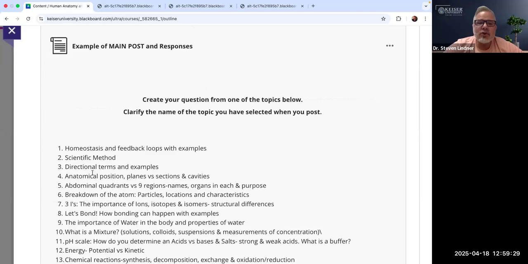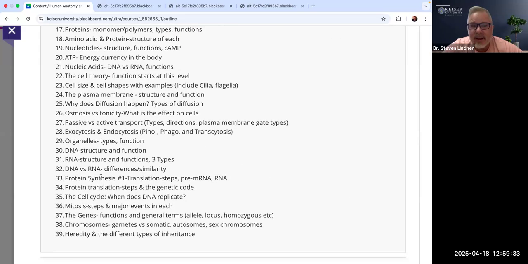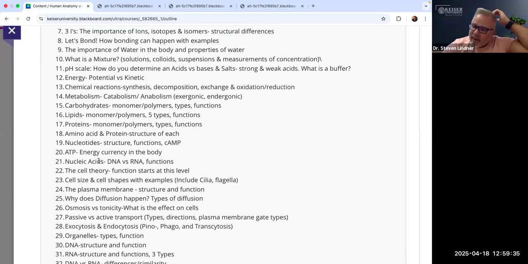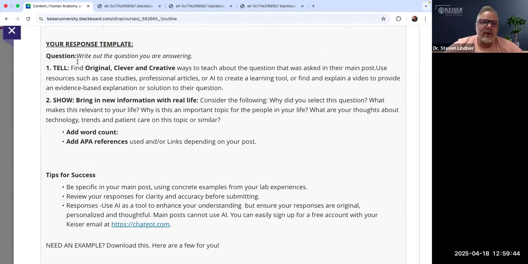The topics to choose from are down here. You'll see there's like 40 topics in week one, 39 topics. Don't duplicate the topics. Make sure you read the discussion board first, see what your classmates have done, choose a topic, and then either use the tell and show format, label it properly, or research on the topic, and then your own critical thoughts on it.